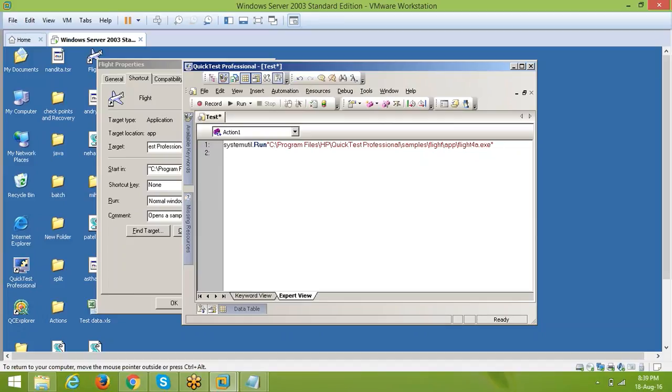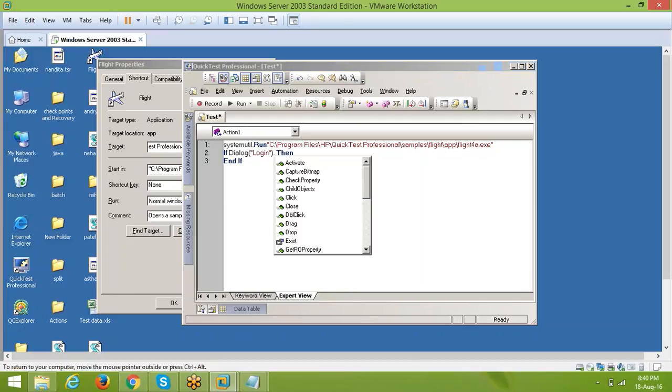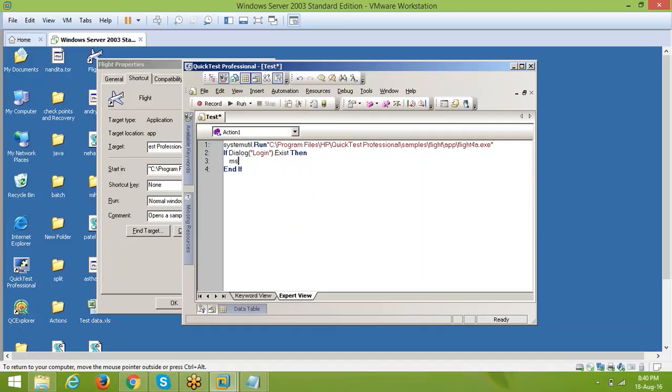So how do we specify the if? If I write if and a space, the total syntax is displayed automatically. Then we specify the dialog, Login.Exist. If it exists, then display a message like pass, so MsgBox pass. Else, MsgBox fail. So like that we have to discuss.